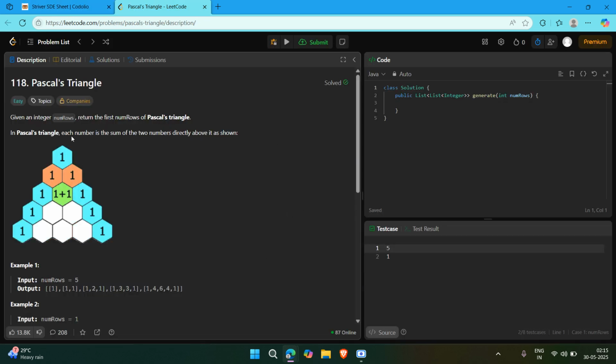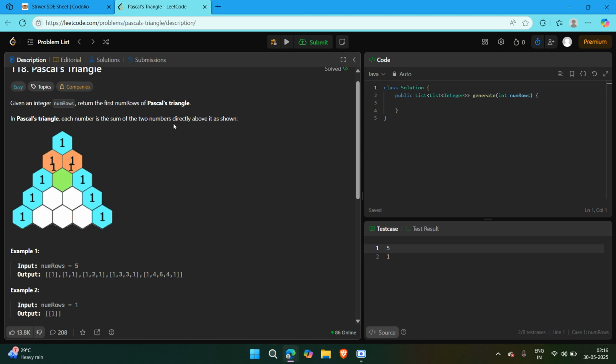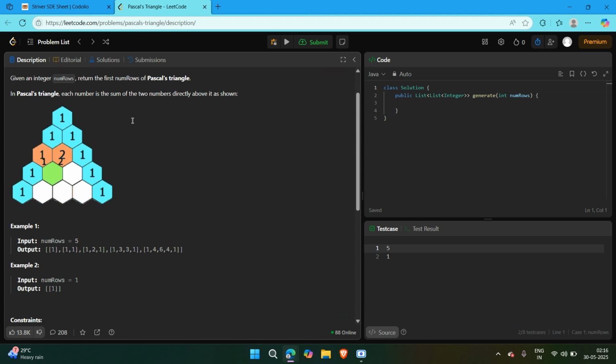So this is the problem, LeetCode 118. The difficulty is very easy. So what is the problem? Let's have a glance over it. First, they are giving the input as numRows, and we have to give a proper output. That output should be in a Pascal triangle. Okay, what is a Pascal triangle?